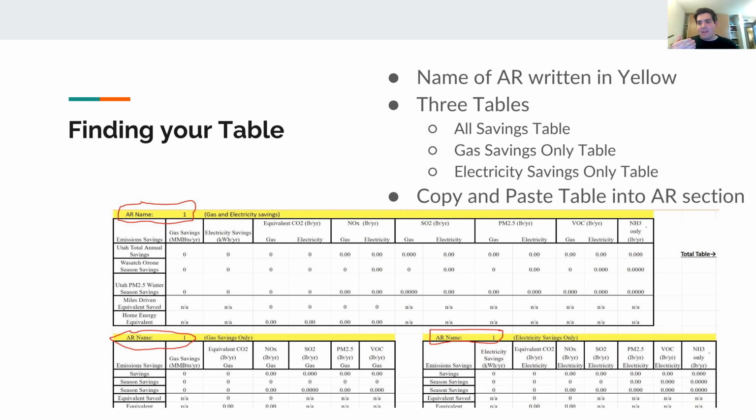If your assessment recommendation has both gas savings and electricity savings, you're going to have to use this top table. But if you only have gas or electricity savings, you can use one of these 2 smaller tables. So you've got the gas savings only table and then the electricity savings only table. We've given that to you for your use. It just makes it easier on you if we give you those 3 tables to choose from. That way you don't have to delete columns in the gas and electricity savings.